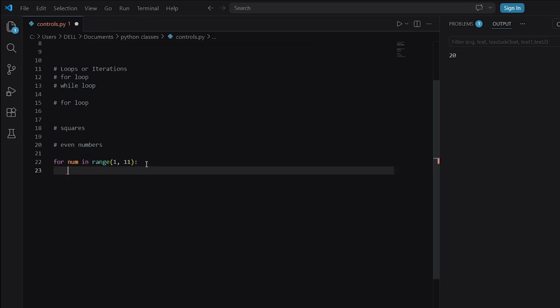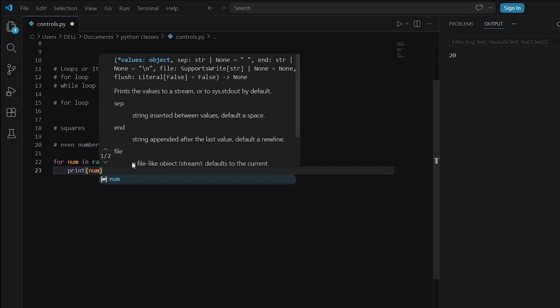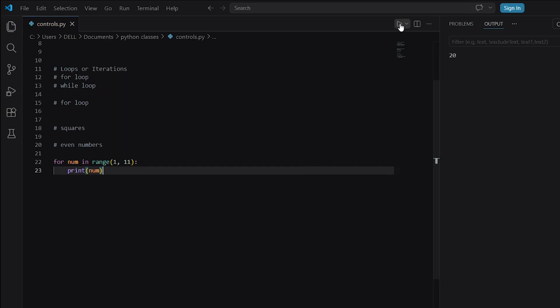Now, first of all, let's print out the numbers to be sure that we're generating the right numbers. So I have print num. And from the output, you can see we generated the right numbers that we want to generate. Now, to get the even numbers, I'm going to be using the if statement. So instead of just printing num, I'm going to have if num modulo 2 is equal to 0. This means that the number is an even number.